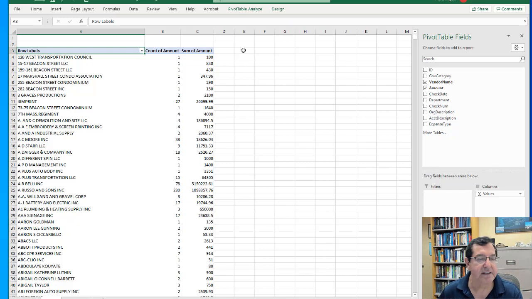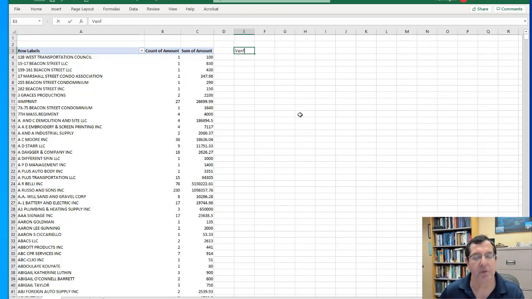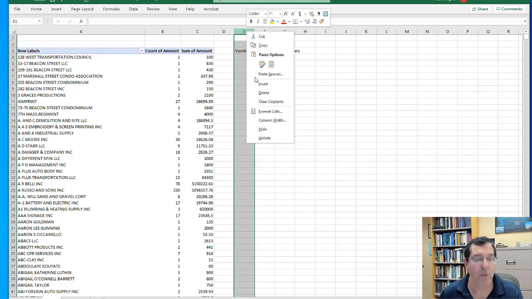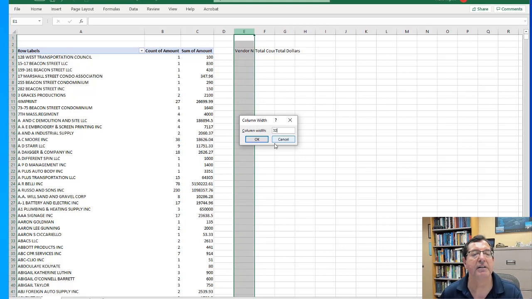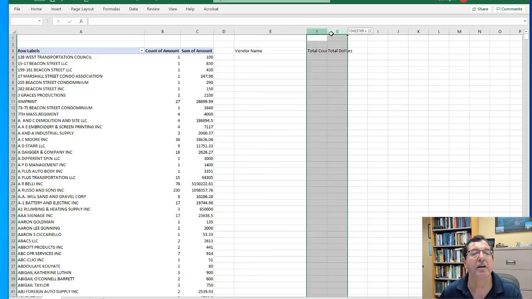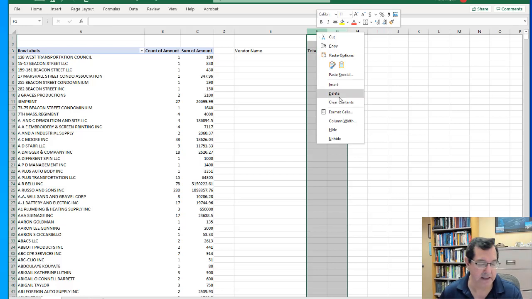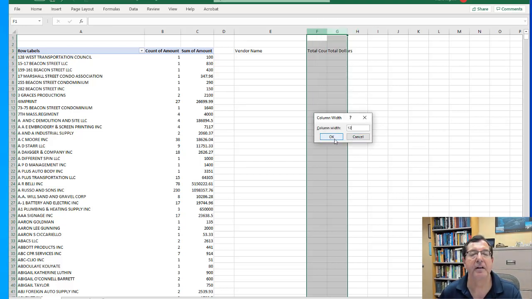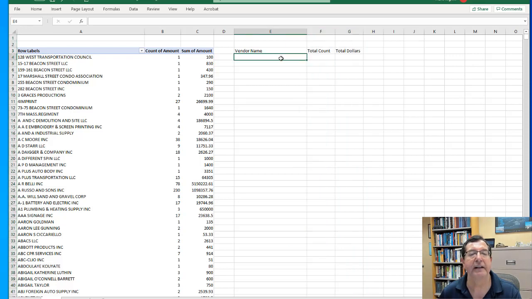And now, let's do it over here. We'll do vendor name. Vendor name. We'll do total count. We'll do total dollars. And we are going to widen over here. We'll do column width. I'll take a 32. Column width over here, I'll take 12. And that should be very nice.